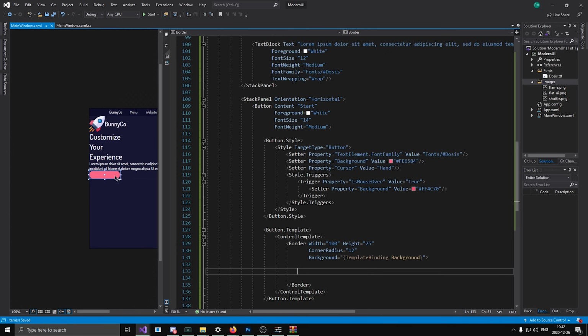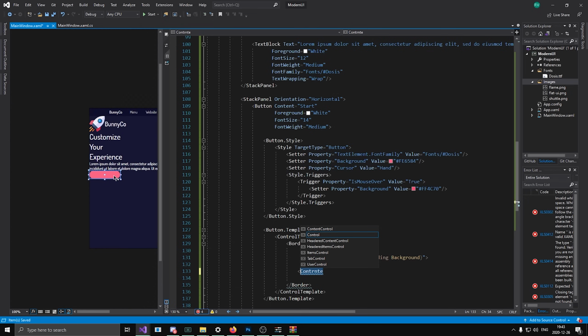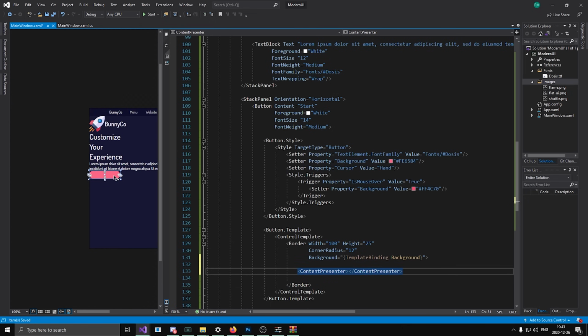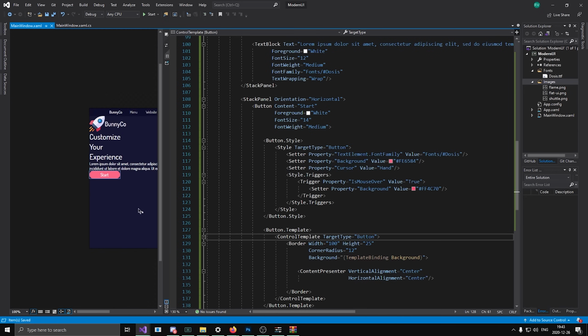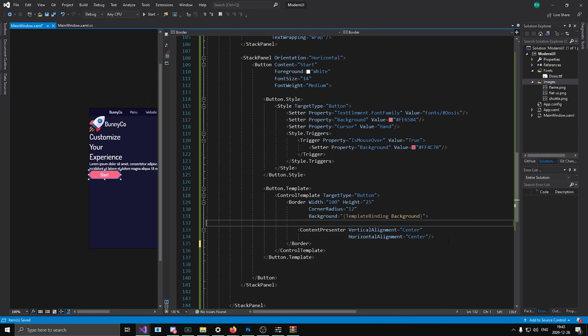Now, if you've noticed, we're not seeing the text anymore. That's because we don't have a content presenter. So let's do a content presenter. This can actually be self-closed. Let's set a vertical alignment to center and the horizontal alignment to center as well. And the control template, don't forget to set the target type to button. There we go. All right, so that's it for the button.